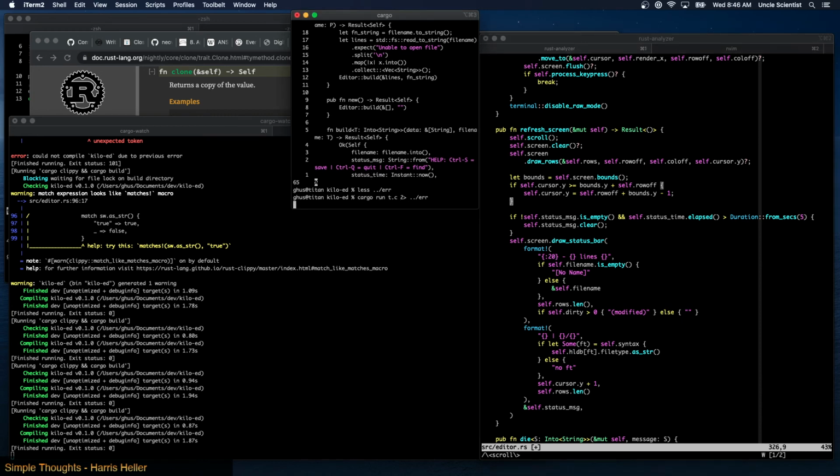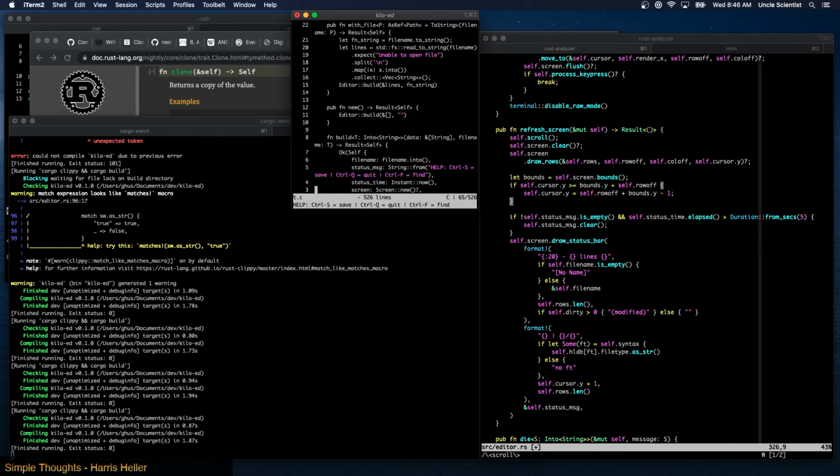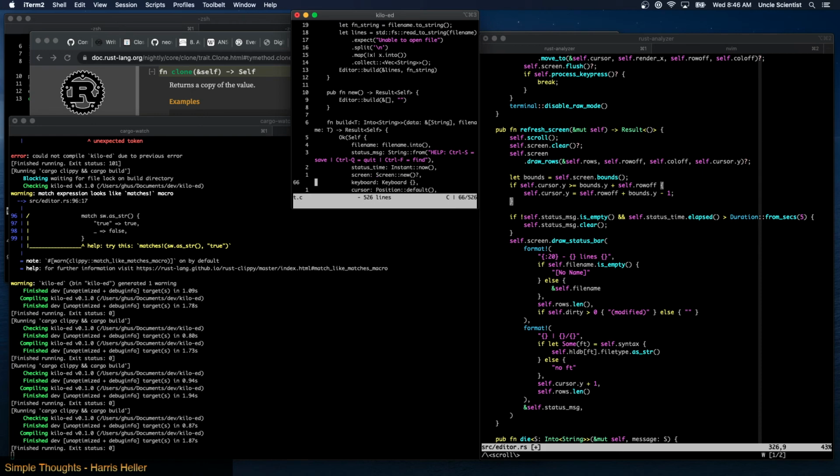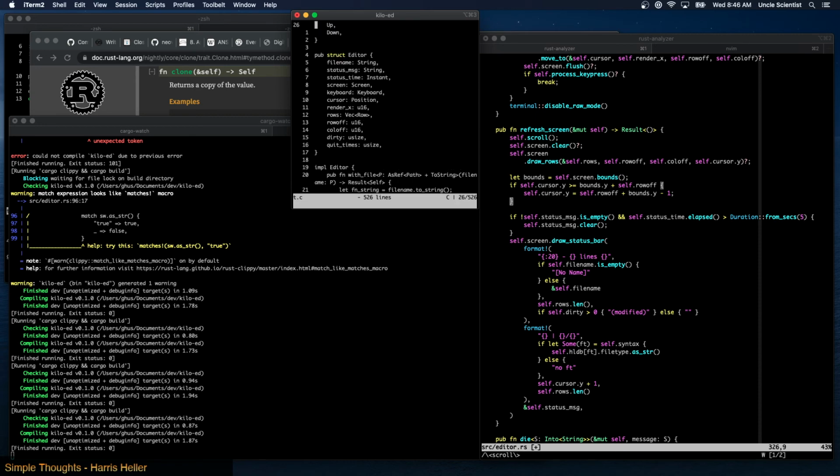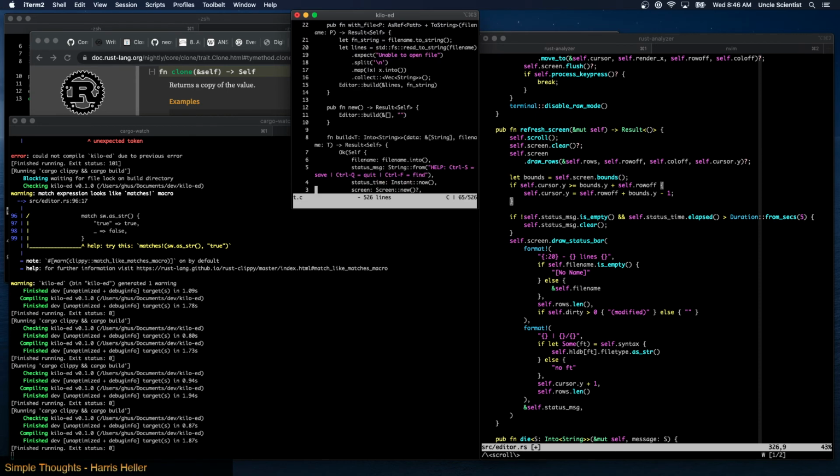Let me see what this looks like here. If I go down and then down, and if I push the down arrow now, it just jumps. So everything looks okay except for the line numbers. The line numbers are wrong, and we won't know that until we've drawn the whole screen.